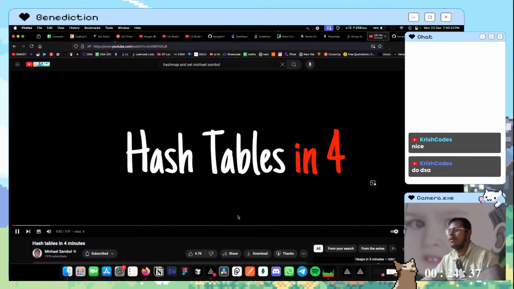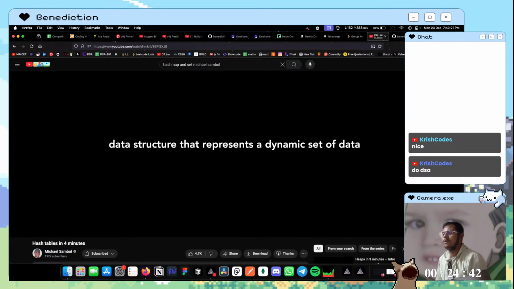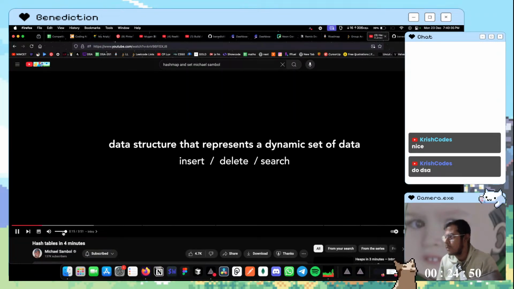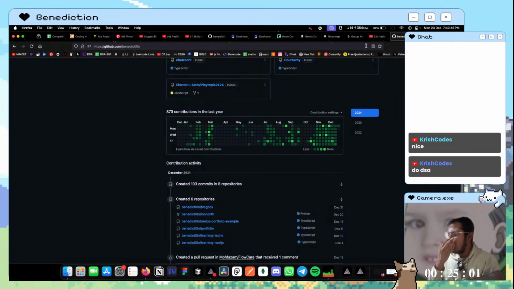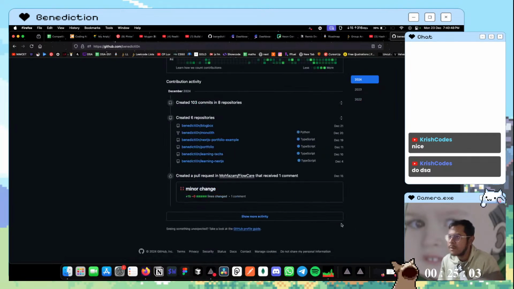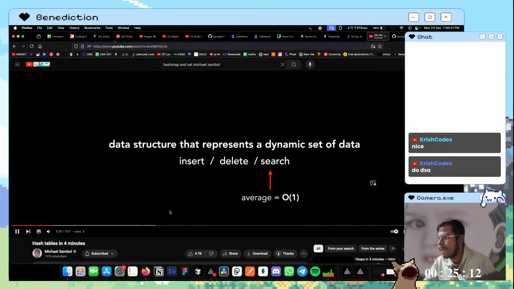Today we're going to learn about hash tables. Similar to stacks and queues, hash tables represent a dynamic set of data. Hash tables support insert, delete, and search operations. Where hash tables really shine is search, as they have an average search time of big O of 1, although this degrades to big O of n in the worst case.